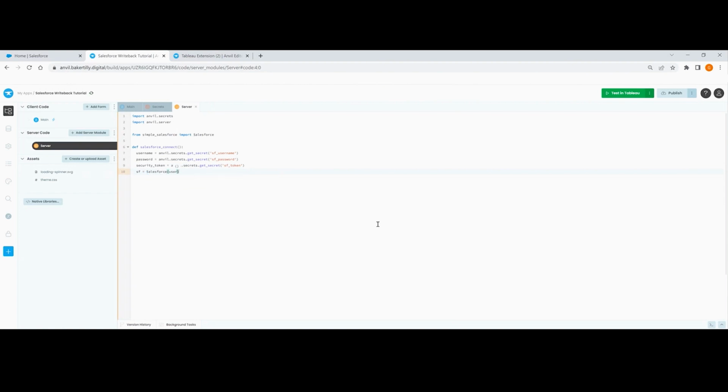Then to complete our connection, we're going to say sf is equal to Salesforce, username equals username, password equals password, and security_token equals security_token. And finally, we're going to return sf. That's it. So now we've got our connection set up to Salesforce. And feel free to test it now on your own.